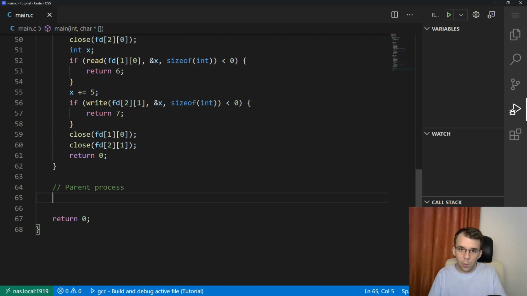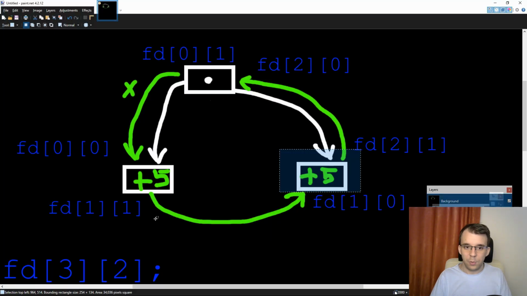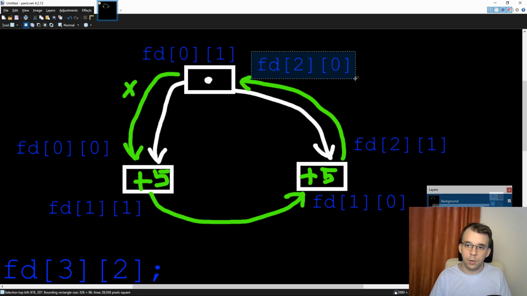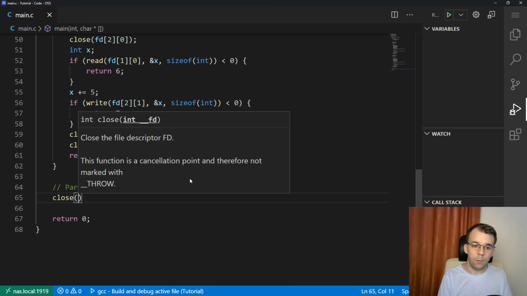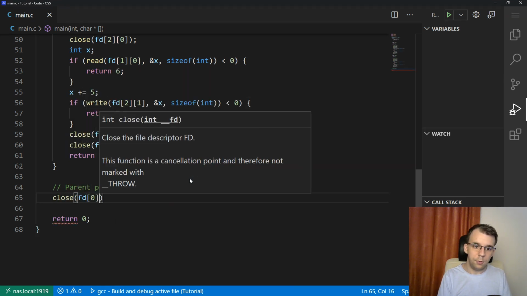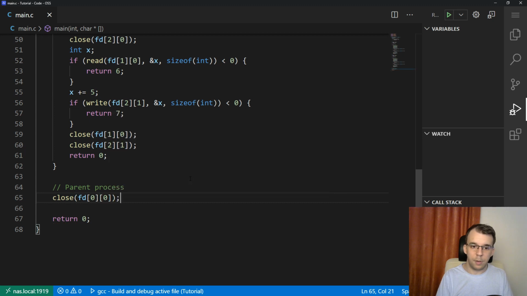close certain file descriptors as well, and we can take a look at the diagram. And now we're going to focus on this one, and we know that we have 0, 1 and 2, 0 to work with, and that's it. So we're going to close everything else. We want to close 0, 0 because we don't read from that pipe. We want to close 1, 0. We don't actually do anything with that pipe, so we can close 1, 1 as well.